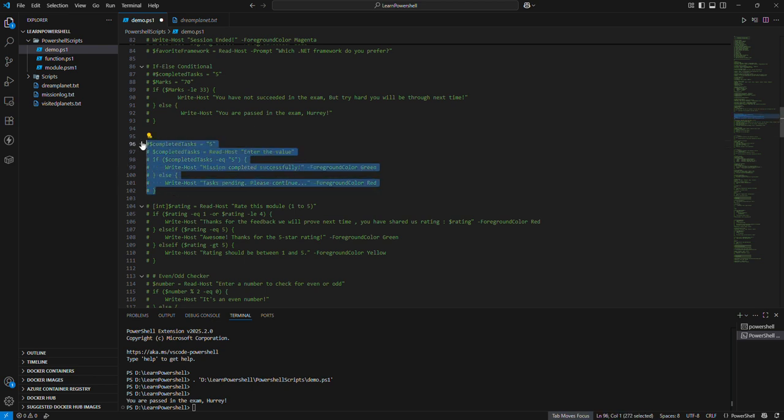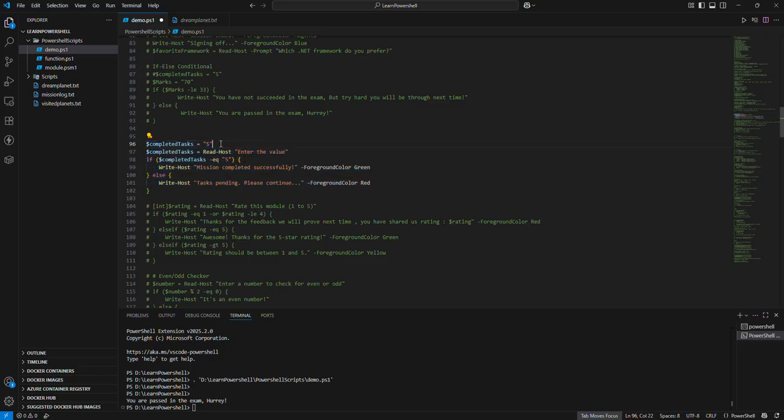What is this? Let's understand. So basically, 5 is being assigned to the variable, and if the value equals 5, we are saying okay, mission completed successfully. Otherwise, we are saying task failed. So this one we have explained. This is a simple if else condition, right?